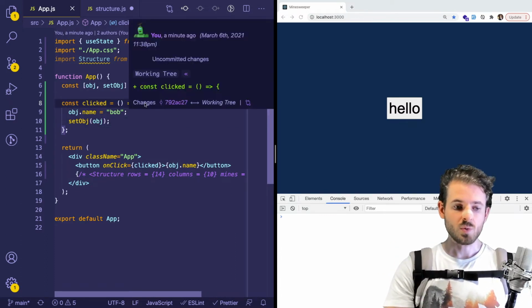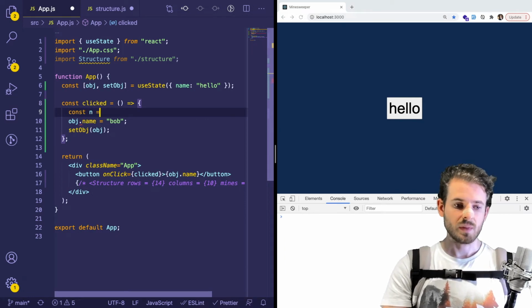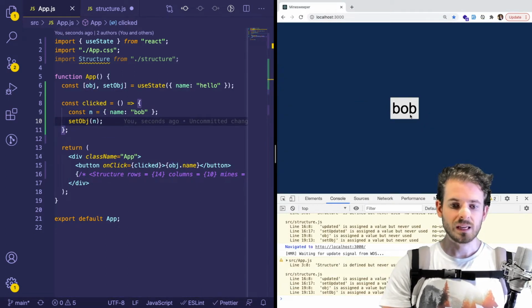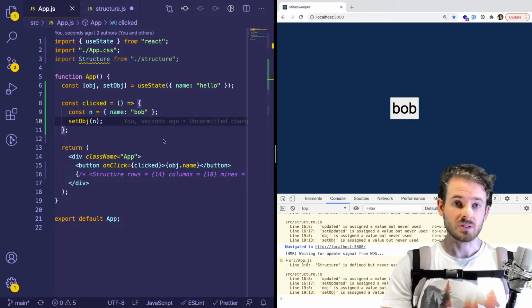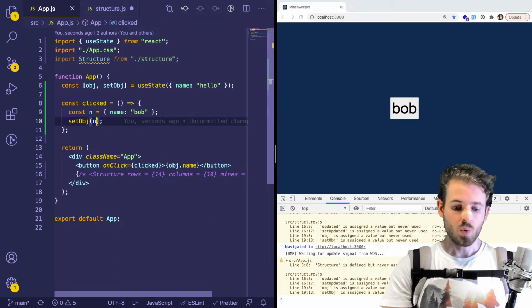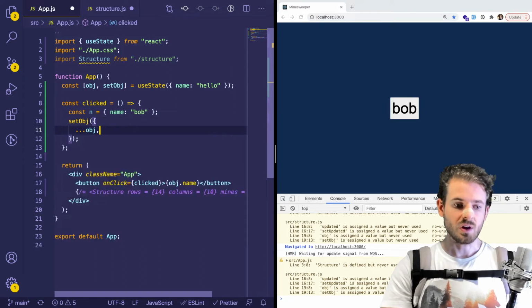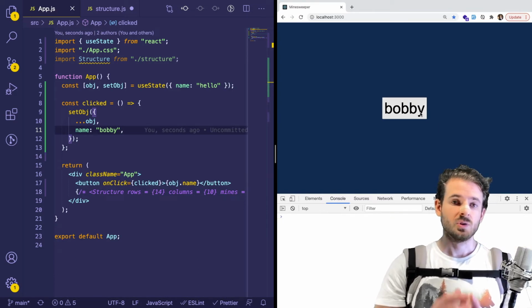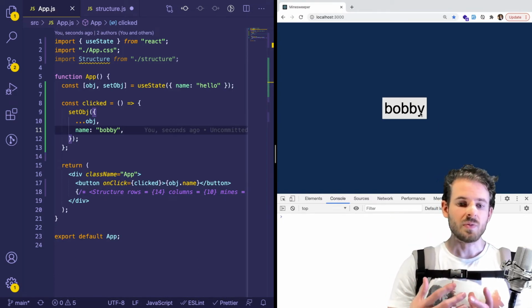You need to either make a new object, so I can say const newObject, and say name is Bob, and then I could set the object like that. Let me refresh the page. And when I click it, notice that it becomes Bob, and that's how you correctly do it in React. Or what we typically see in the examples in the docs is you do a spread operator on the object, and I could change the name to like Bobby or something.